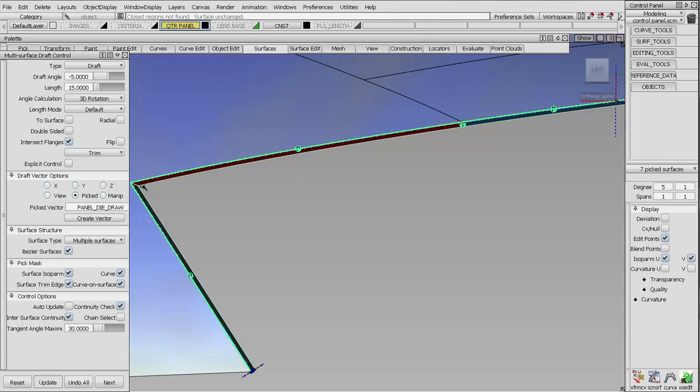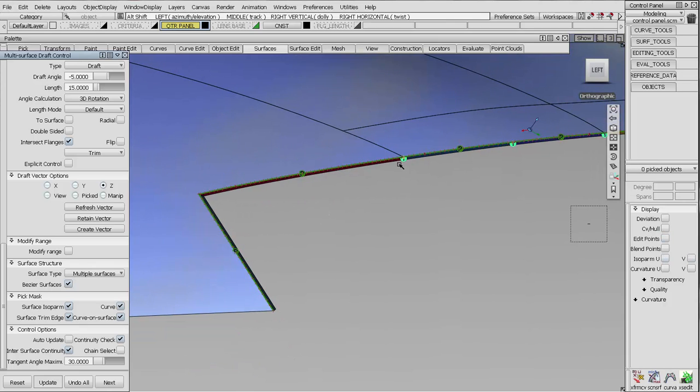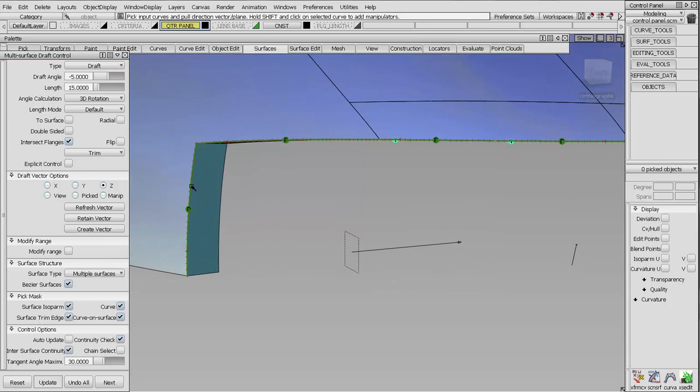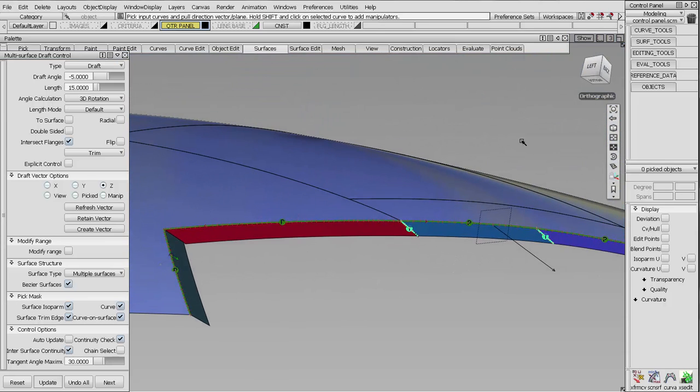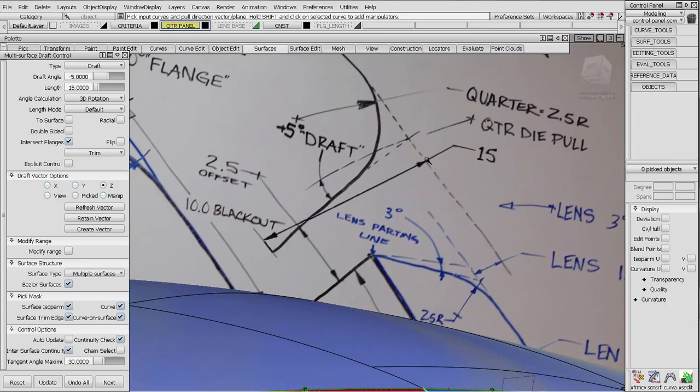Okay, and there we go. So let's just analyze that really quick. We needed a 15 millimeter flange, and that, if we turn it back on, that flange was 15 millimeters to an offset. It wasn't measured along this angle. It was a 15 millimeter offset of this surface to trim that off. Okay, that can be the case sometimes. Other times it could be length of flange.